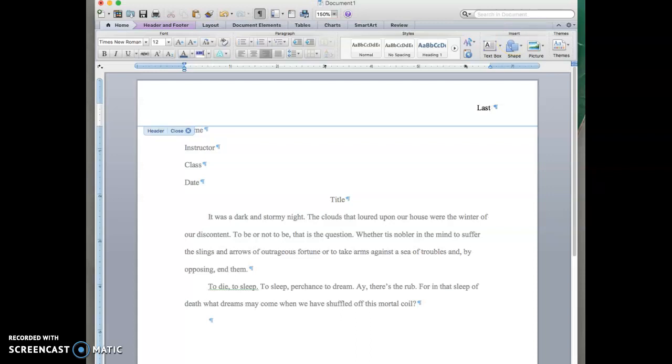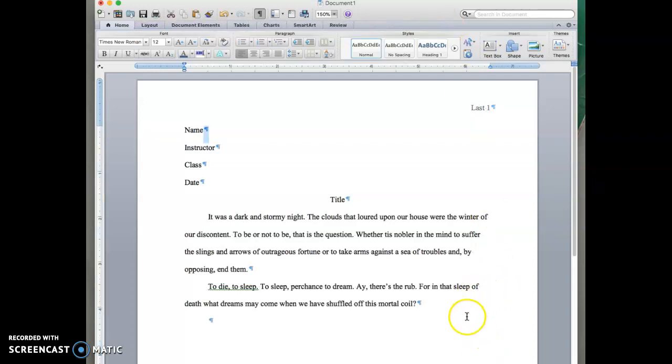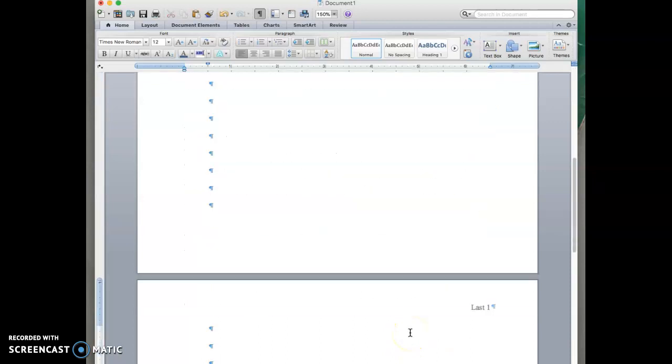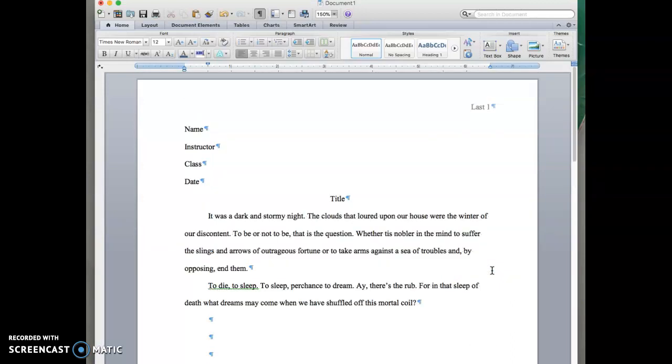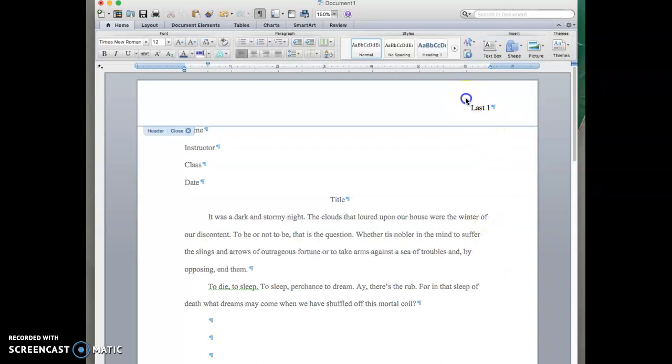Now if you just type a 1, let me show you. I type a 1, I go out of that, and if I go all the way to a new page, it's going to tell me that it's page 1 because I put 1 there. I told it to be 1. If I go instead, and I double click here, it'll let me back in, take that out, and I want to put in the page number.